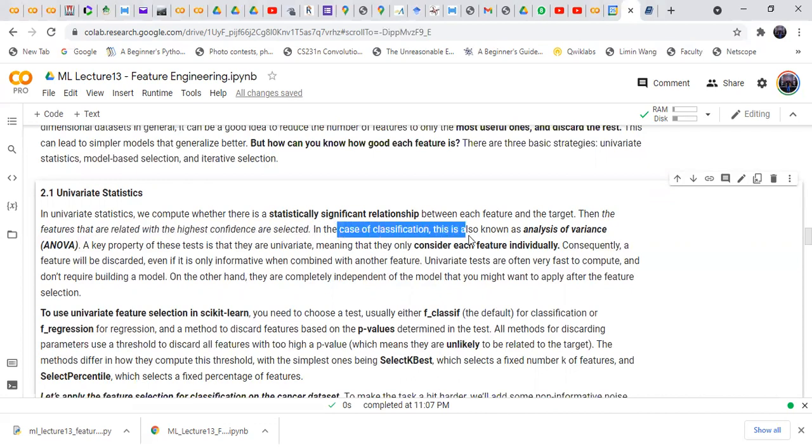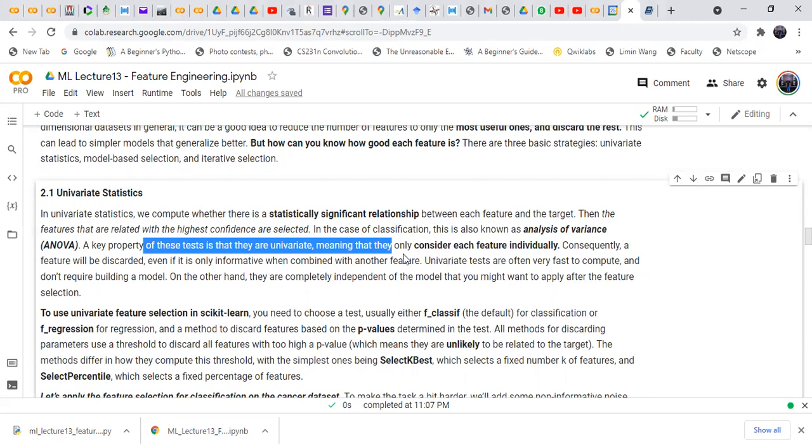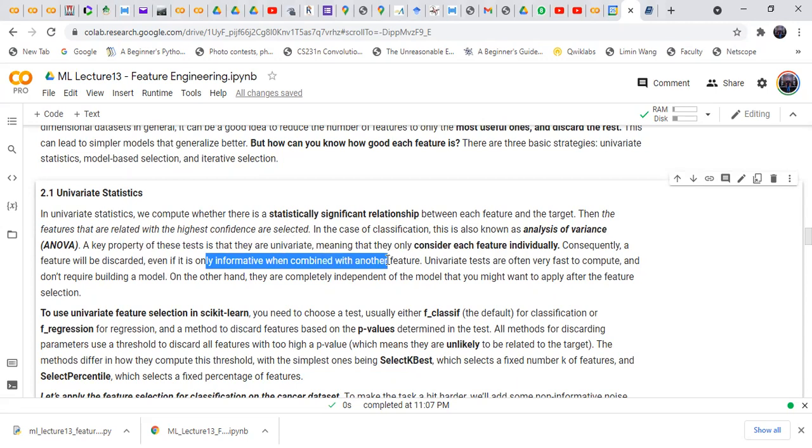In the case of classification, this is known as analysis of variance, ANOVA. We check each feature and see how, if we vary that feature, the target or the performance is affected. A key property of these tests is that they are univariate, meaning that each feature is considered individually. So if some feature performs well when combined with other features, it will still be discarded if it does not perform well individually. So this is the drawback.